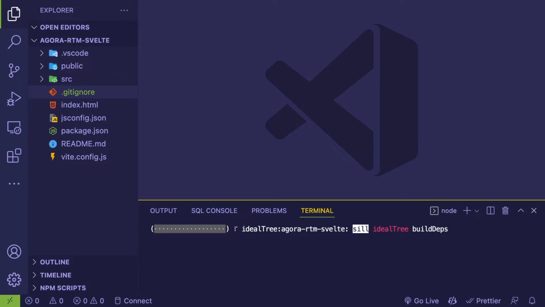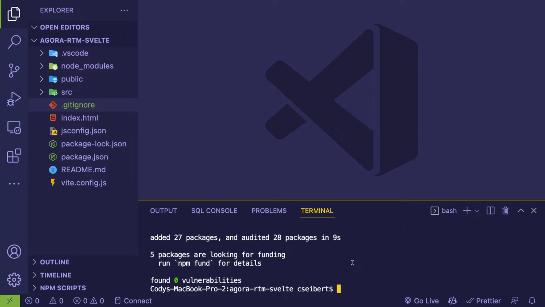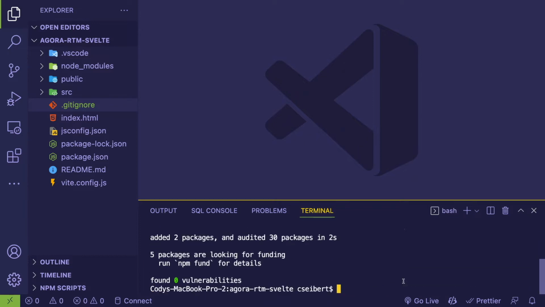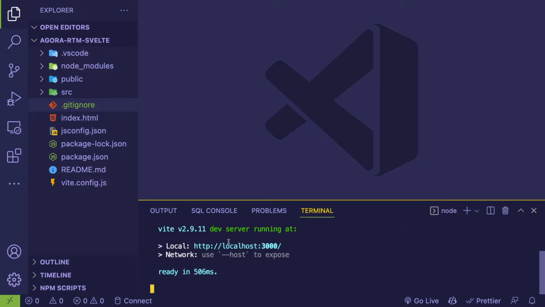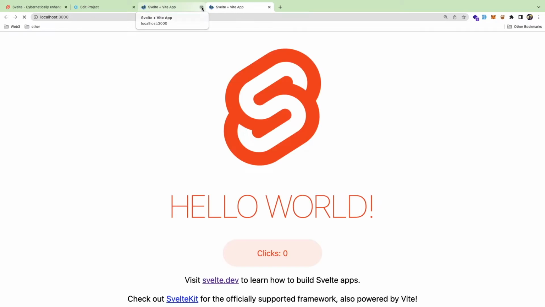And there's two packages that we're going to additionally install to be able to create this application I just showed. The first one is called Agora RTM SDK, and the other one is UUID. So this Agora SDK is what's used for sending out these messages to the other tabs. And then UUID is what we're going to be using for generating unique IDs. So once you have all those installed, I'm going to say npm run dev. And that should spin up a server and a localhost browser we can go to verify everything's working. Cool.